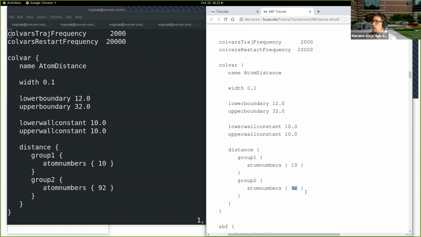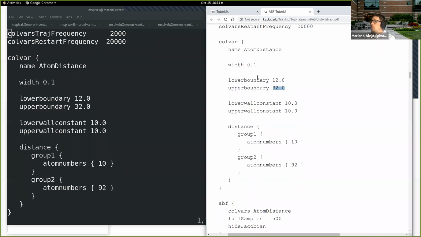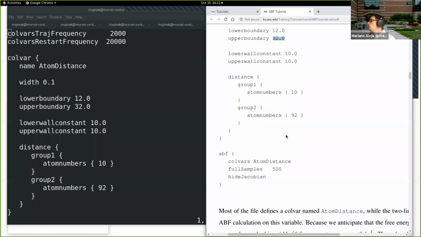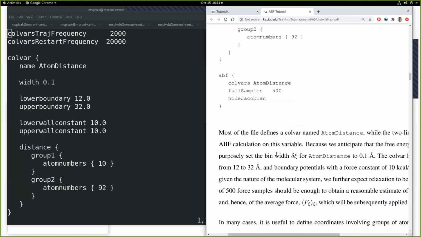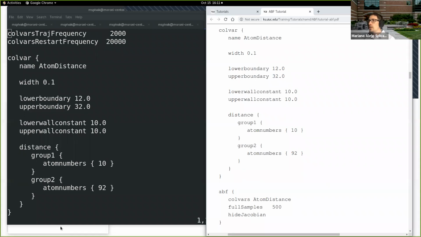So basically, we need to know the atom number of each of the atoms that we want to measure this distance between, and we are telling the module, okay, this distance is going from 12 to 32, or this is the space between 12 and 32. You can sample all this space. Is 12 angstrom the initial distance between those atoms? Yes. So if we look at this structure at the beginning, right?